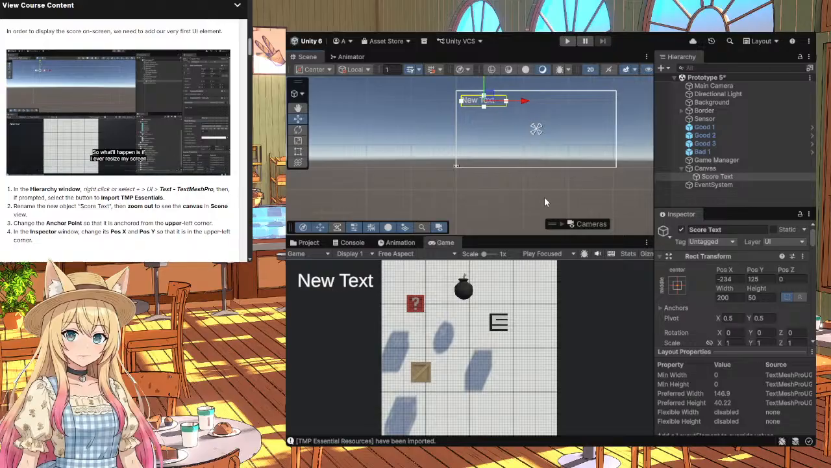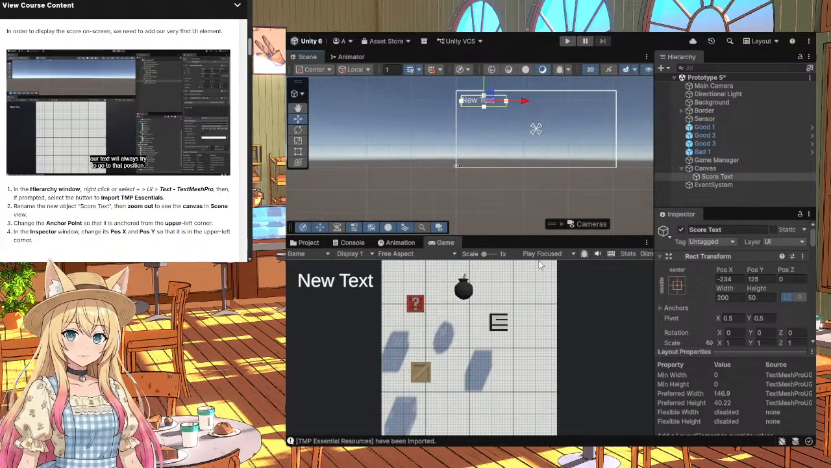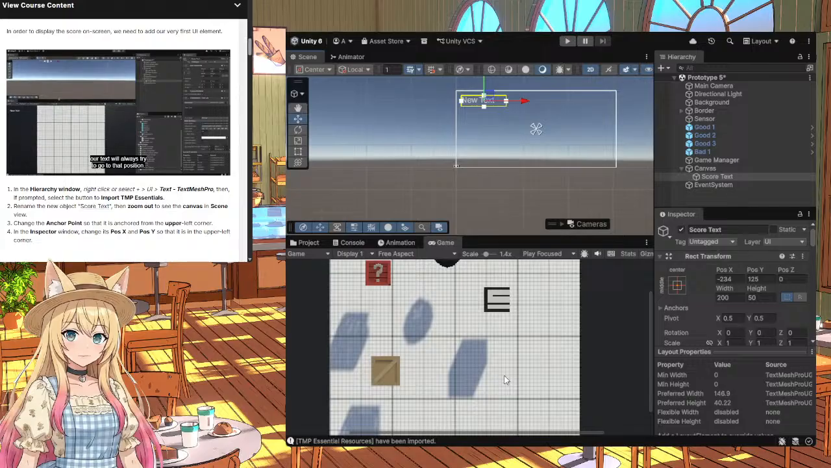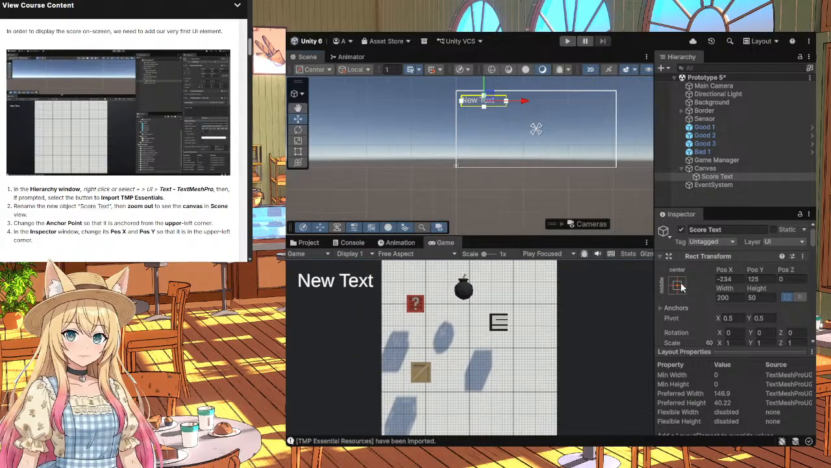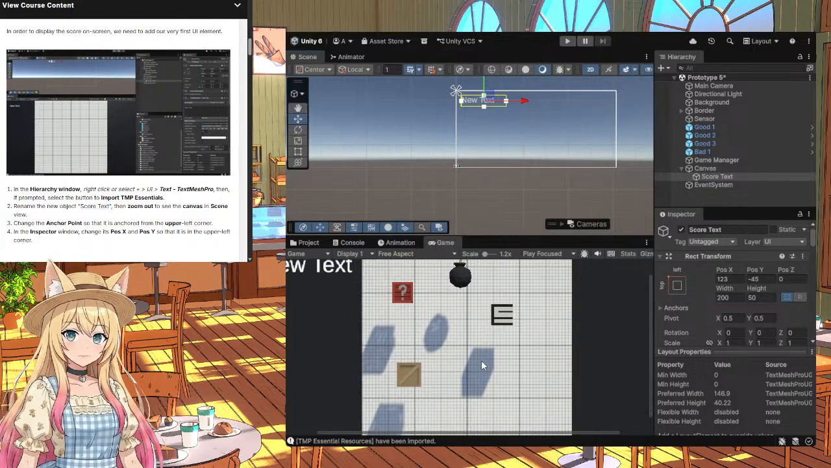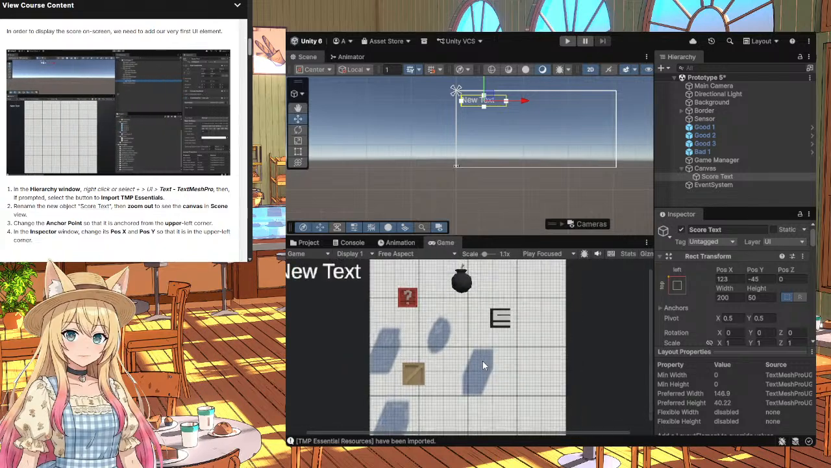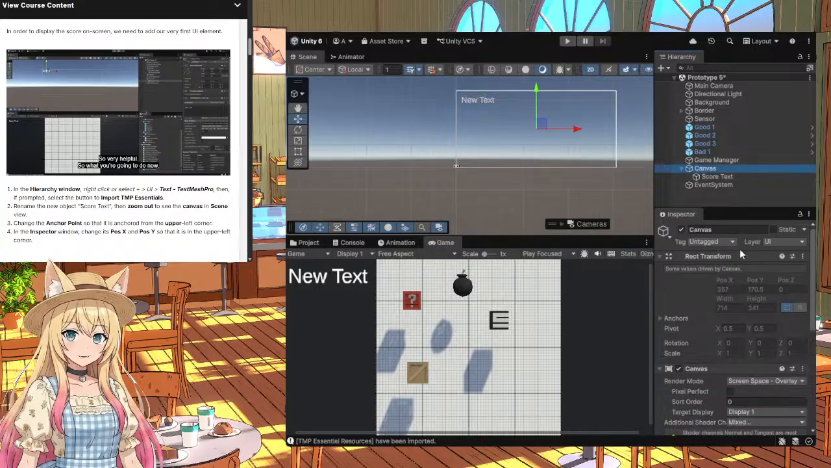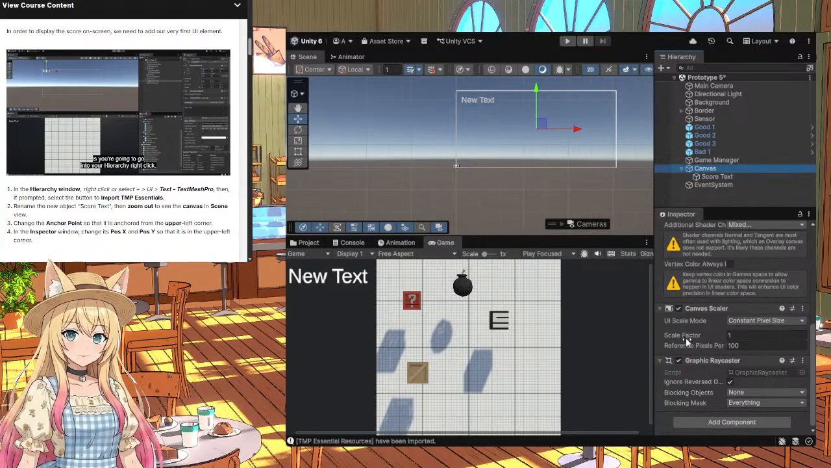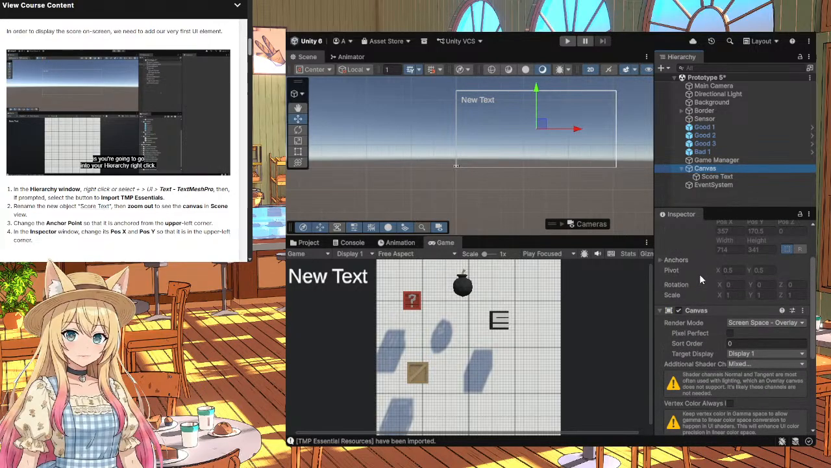So what will happen is if I ever resize my screen, our text will always try to go to that position where we set it in our canvas. So very helpful. So what you're going to do now is you're going to go into your hierarchy, right click, you're going to go down to UI, select Text Mesh Pro Text.